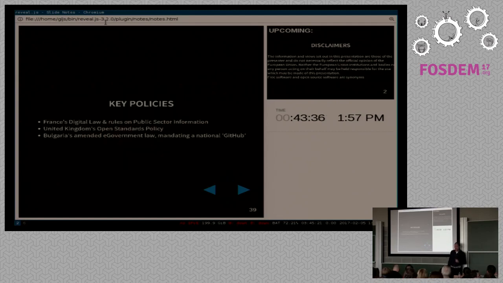I'll skip the annex. The key policies that you need to look at if you're interested, I already introduced France, so that's the one. The other one is the United Kingdom's open source, open standards policy. And Bulgaria, also famous, because they managed to get into law that all code developed for and by a public administration from day one must be done on a repository which will be mirrored to GitHub. This is the way to do it for a public administration. You host it on your own repository and you link it to GitHub. Keep it under control.